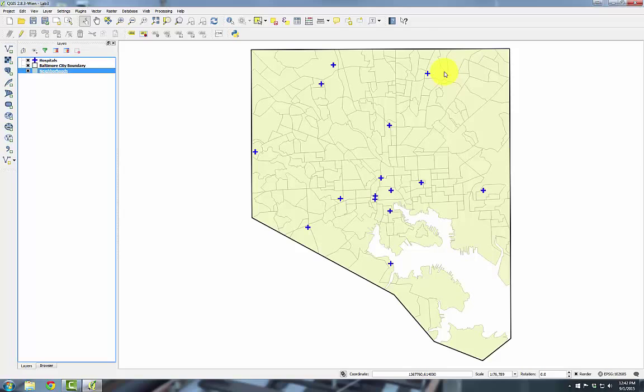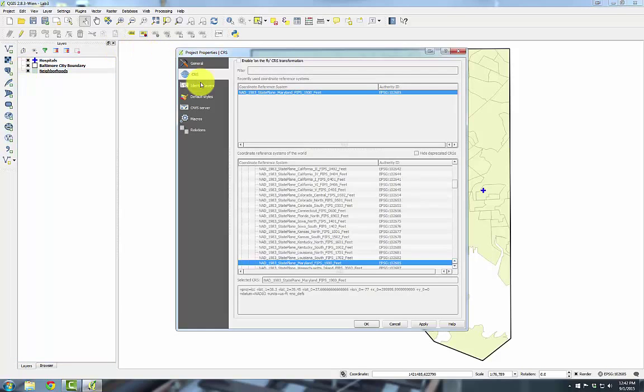Now I'll investigate the projection of the map. To do this, I'll click on the Project menu and open Project Properties, and I'll choose the CRS tab. In QGIS, not only do the individual map layers have a CRS, but the map does as well. Here you can see that the map is in the same CRS as the map layers. Now I'll close the Project Properties window.